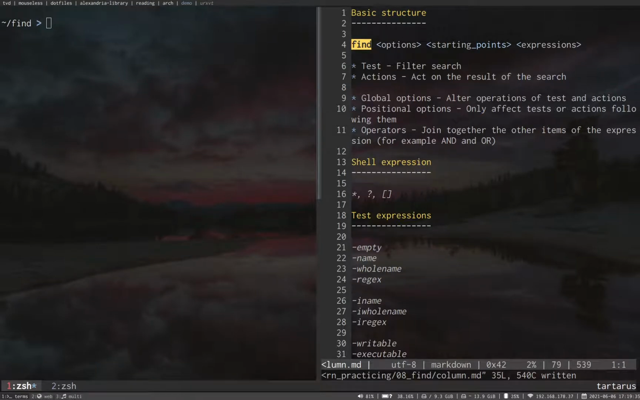Hello and welcome, ladies and gentlemen, for this second part of my video about the CLI find. Last time we were looking at some test expressions, which are filters of our search. This time we will look at action expressions, where you can do something, an action, with the result of the search made with find.